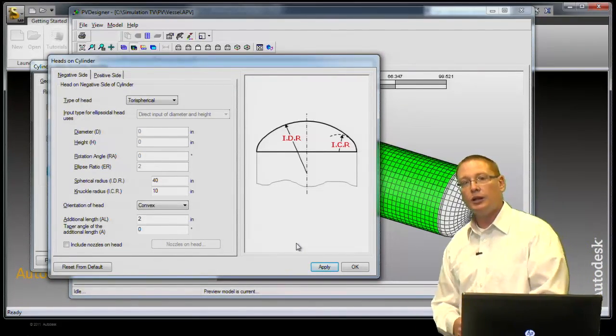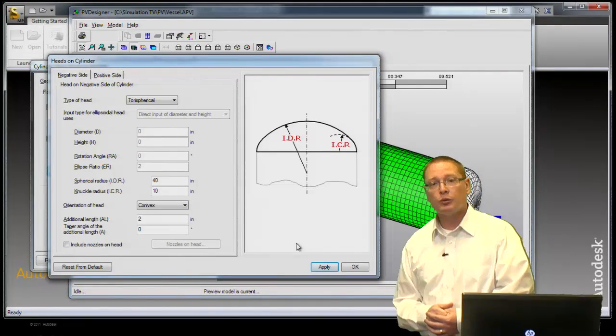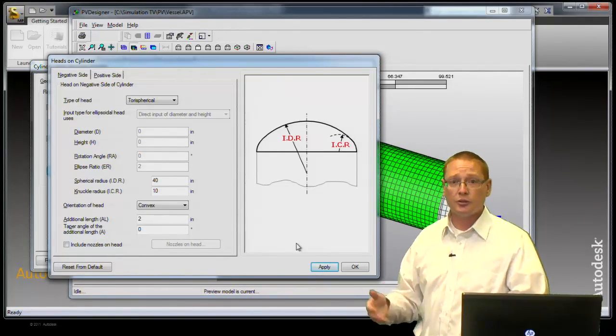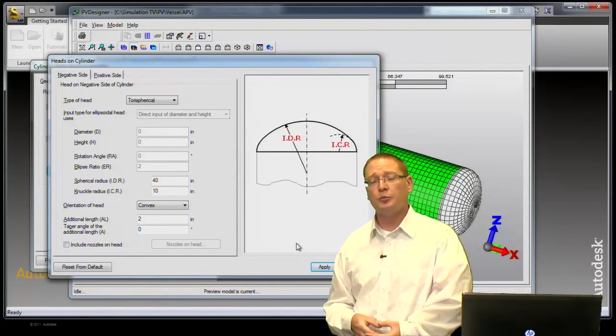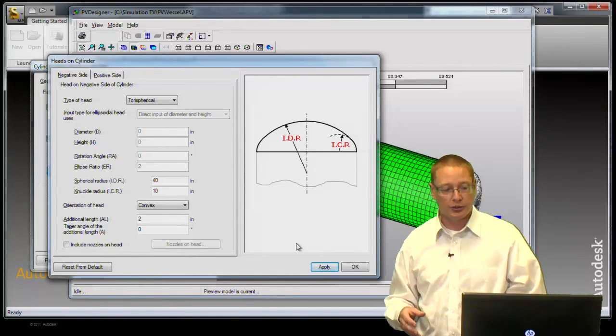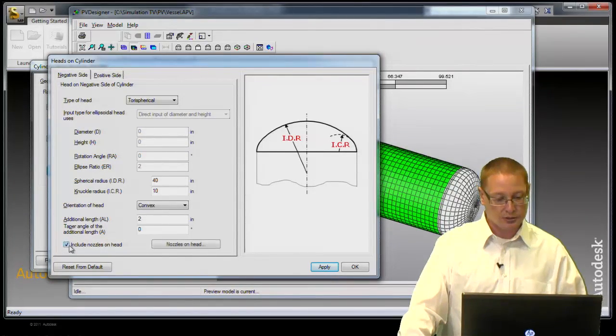Okay, one last thing that we're going to do in the geometry generation, and that is that we're going to define a nozzle on one of the heads. So you can do that as well. So just showing some of the flexibility. Not only can we add nozzles along the length of the pipe, but you can also do it to the heads as well. So in order to do that, down here there's a little checkbox that says include nozzles on the head.